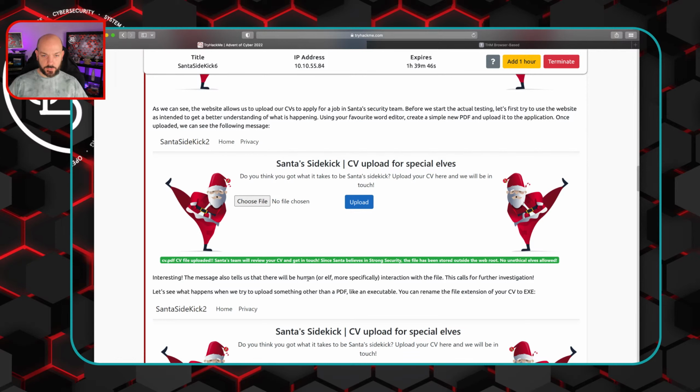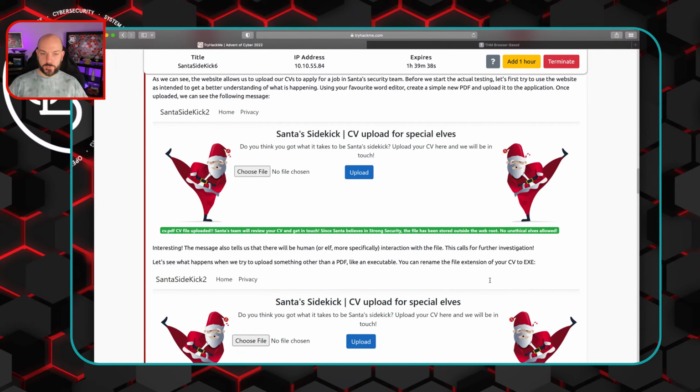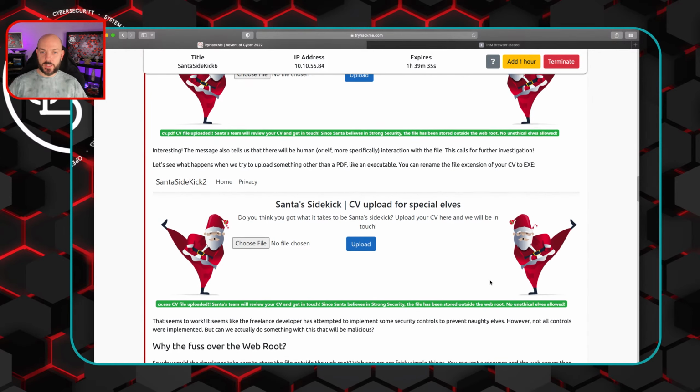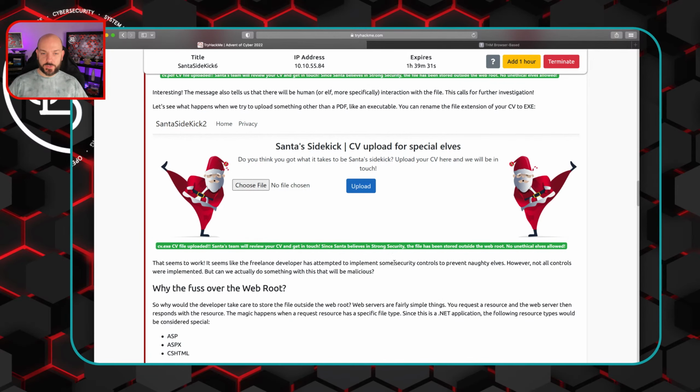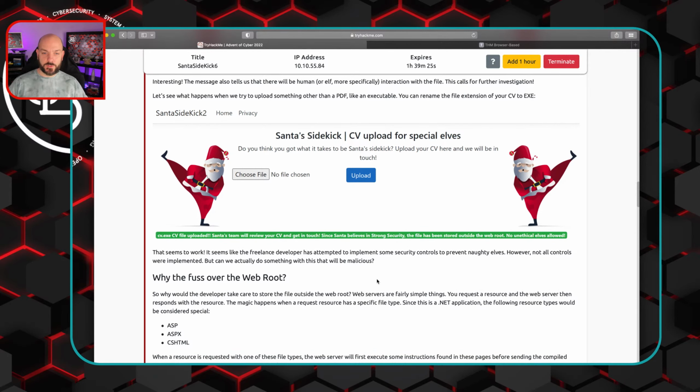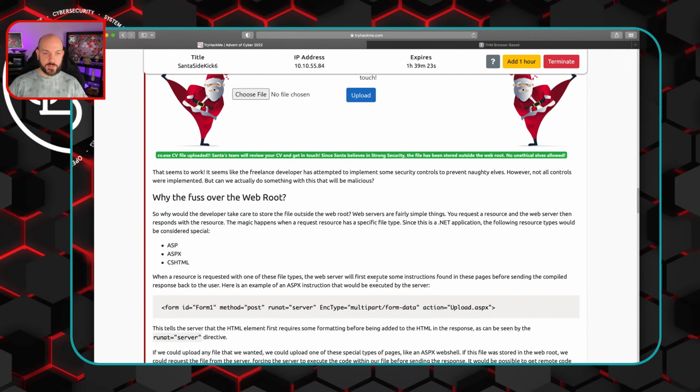The message also tells us there will be a human, or elf more specifically, interaction with a file, because they're talking about Santa's team will review it. So this calls for further investigation. Let's see what happens when we try to upload something other than a PDF. Okay, so they're doing an exe as well, and they're able to do the same thing. So we are able to get a malicious file up onto the website or the web app.